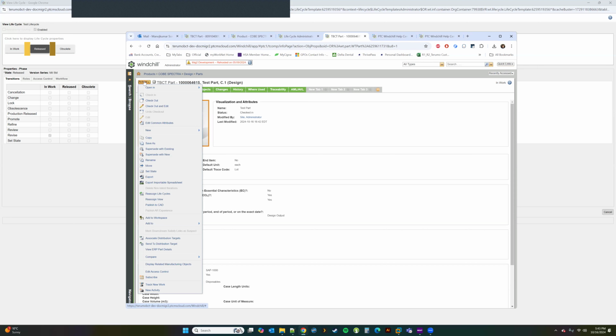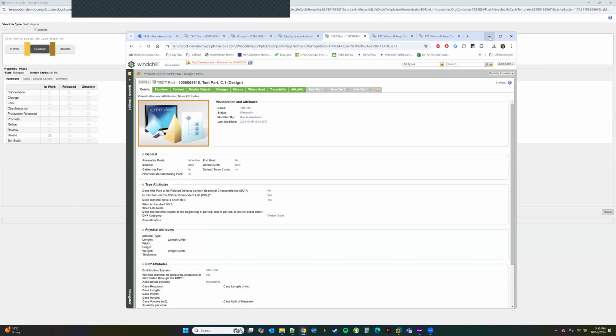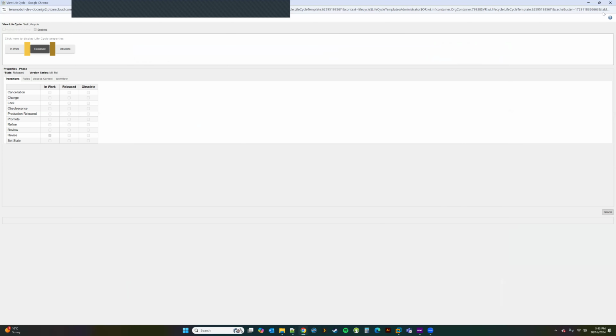Usually when people want to change the state, since the state is the admin action, they use promotion request. Promotion request is the way to promote a part from one state to another state. Since we didn't enable the promotion request option, let's enable it here and see how the promotion request works.